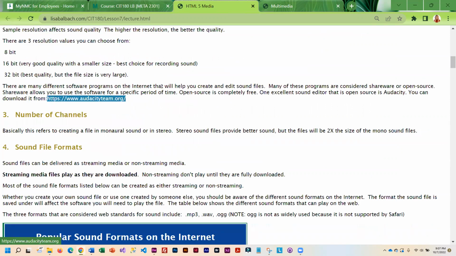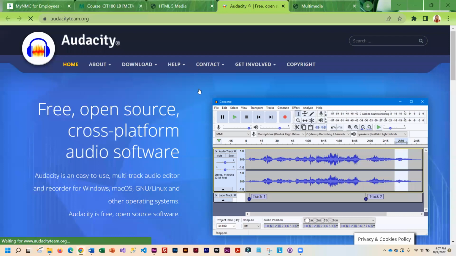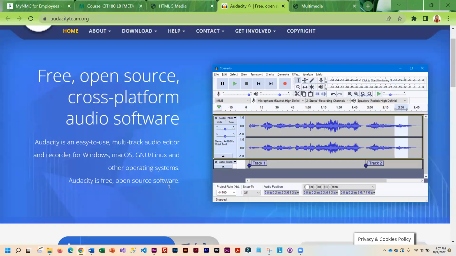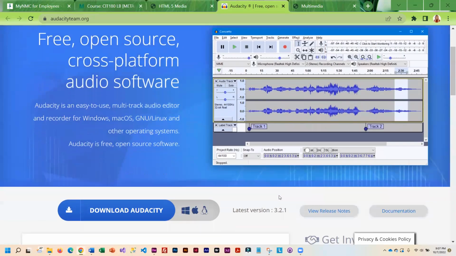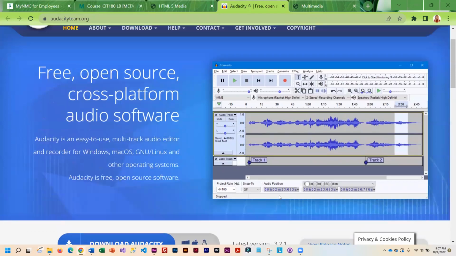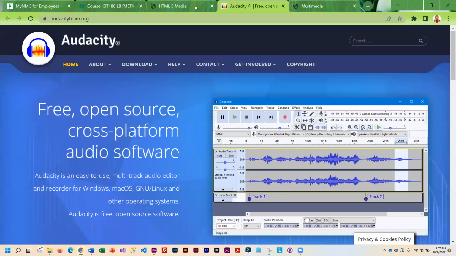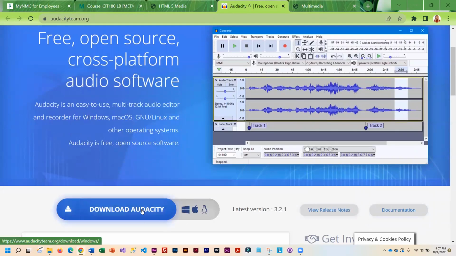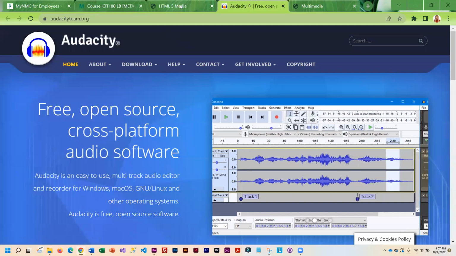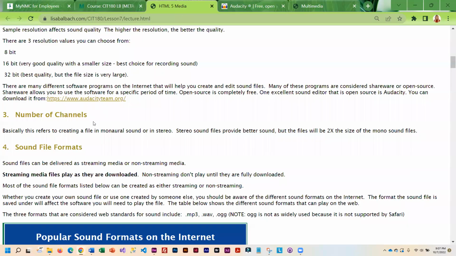Here is a link to a sound editing software that is free. It is actually the software that I use, and it is really, really easy to use. It's pretty intuitive. So if you need or want a sound editor, that is a good one to download.